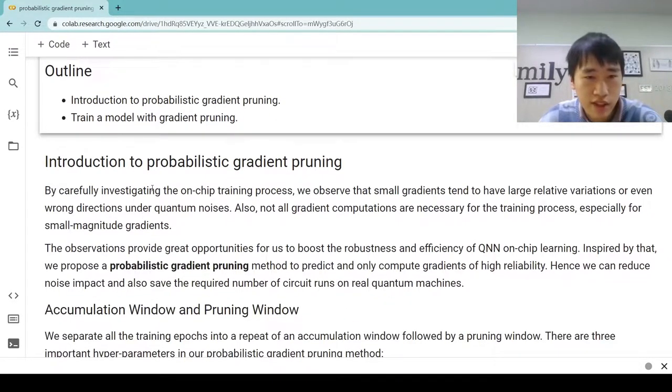By carefully investigating the on-chip training process, we observe that small gradients tend to have large relative variations or even wrong directions under quantum noises. Also, not all gradient computations are necessary for the training process, especially for small magnitude gradients. These observations provide great opportunities for us to boost the robustness and efficiency of the current on-chip training. Inspired by that, we propose a probabilistic gradient pruning method to predict and only compute gradients of high reliability. Hence, we can reduce noise impact and also save the required number of circuit runs on real quantum machines.